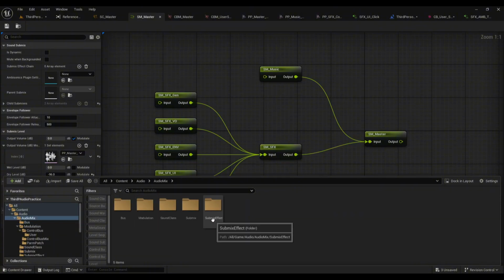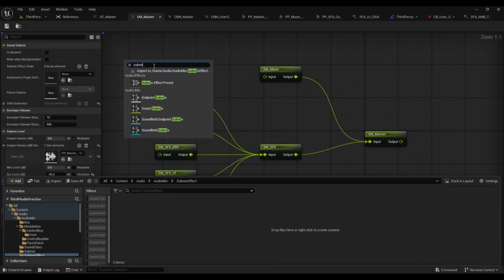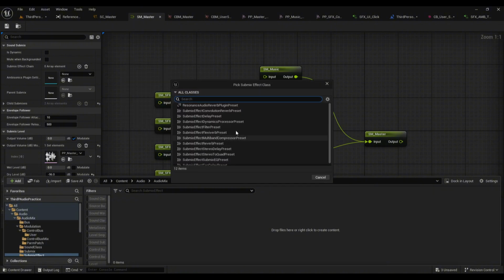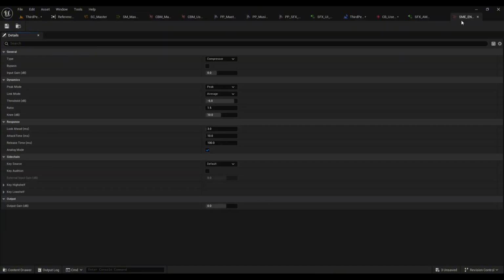Then going back in, we need to make a submix effect. Submix effect preset, and the one that we're going to choose is our submix effect dynamics processor preset here. Select, and we're going to call this SME for submix effect environment duck. So same thing, very consistent with the naming scheme. And now this is our actual compressor. So if we click on this, you can see it's set to compressor.